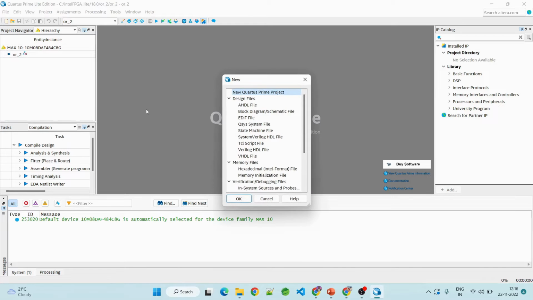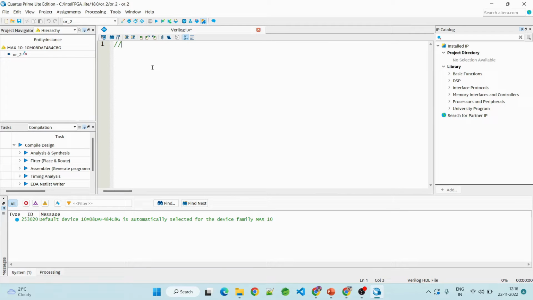So here we can select new, and you can select a Verilog HDL file, then click OK. Then we just write a comment line here, Verilog code for 2 input OR gate, OR_2. Then I write my module OR_2. OR_2 is the module name. And here I give the output, output is Z, comma, input, I give it as A and B.